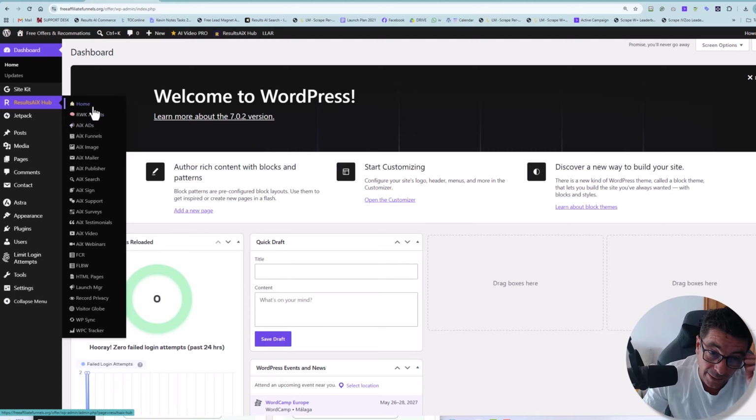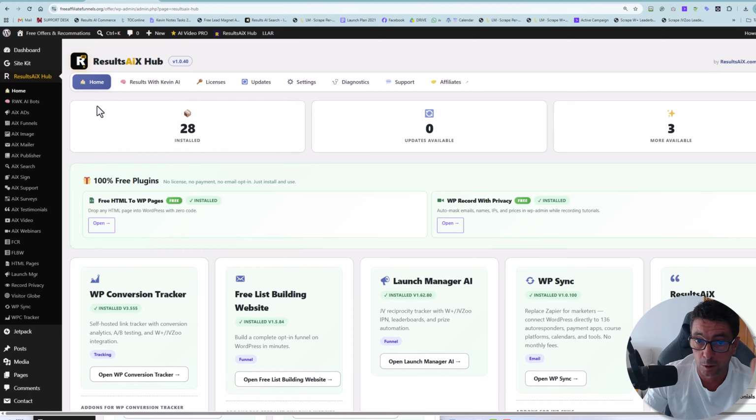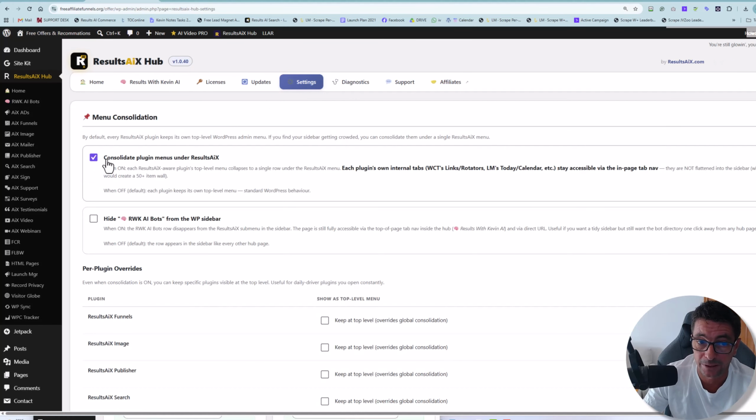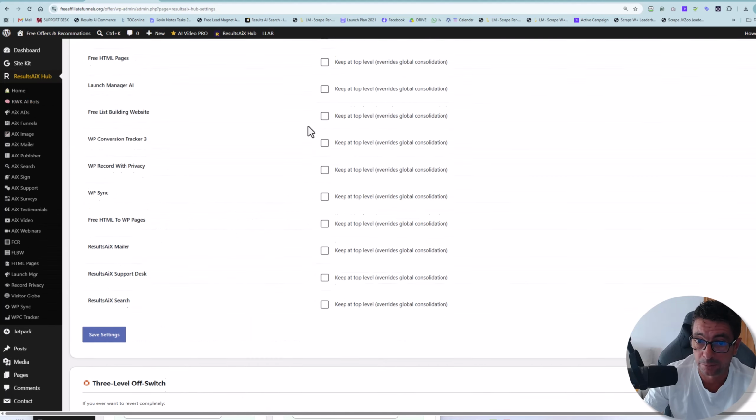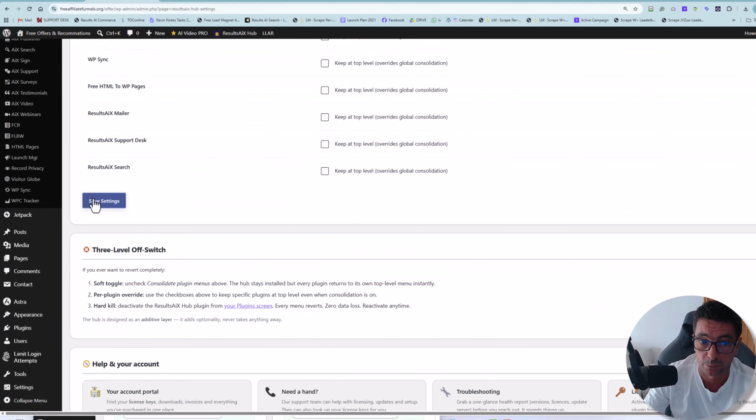So the Results AI X Hub is completely optional. I just want to show you one setting in here, which is important. This is compile the plugin menus under Results AI X. I'm just going to turn this off. And obviously, you can keep or add whichever one you want. It is personal choice as well.